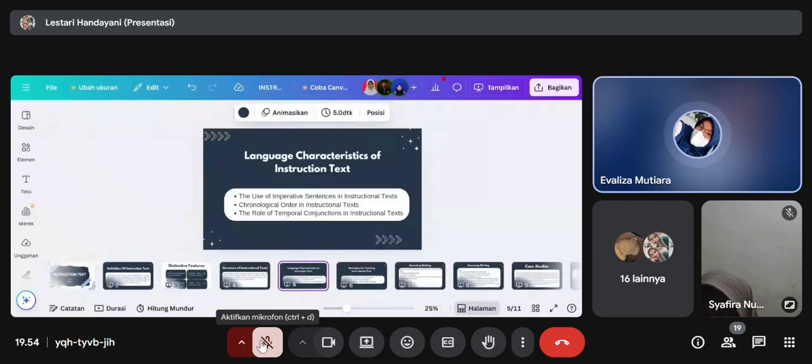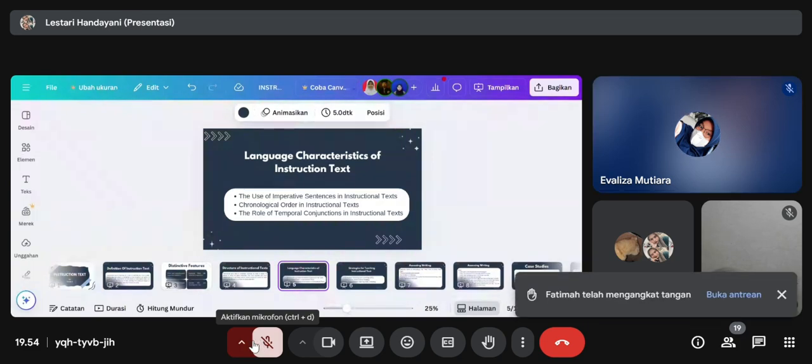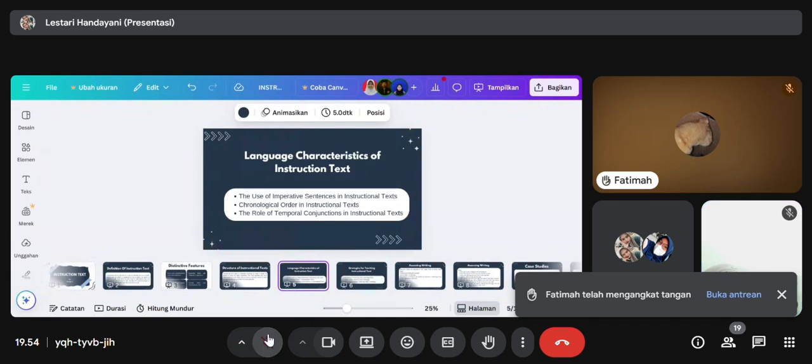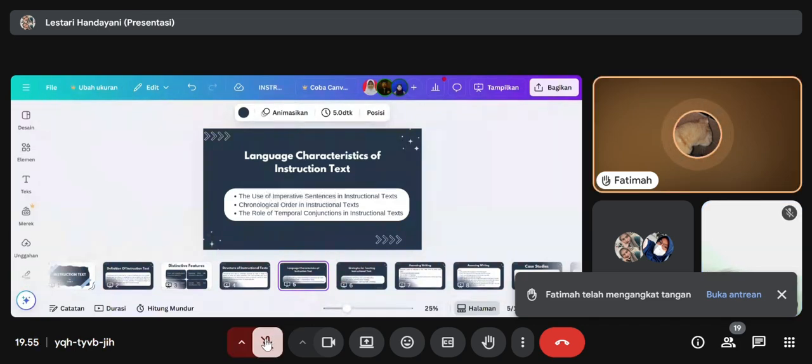How relevant are instructional texts to student daily life? Do they reflect real life situations well enough? I want to ask, can you give me two examples of instructional text in our campus, maybe? Thank you.